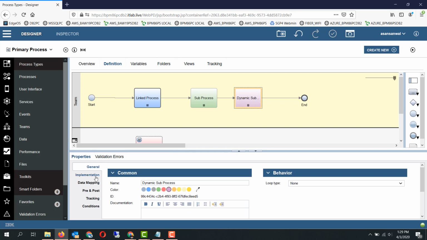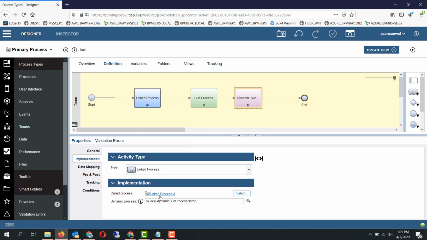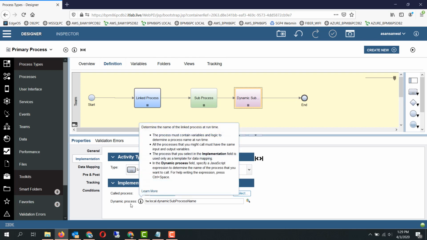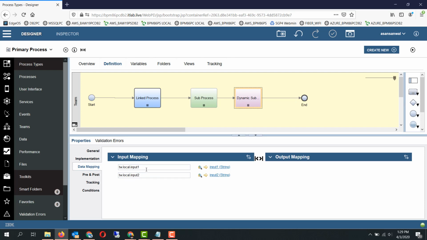So how it's implemented is like this: you select a base linked process, and then using a variable you specify a dynamic process. This variable holds the name of the process which will be dynamically linked during runtime. The caveat is that the data mapping has to be the same. That means the signature of all the dynamic subprocesses should be the same. Otherwise, you will not be able to switch from one dynamic subprocess to another.